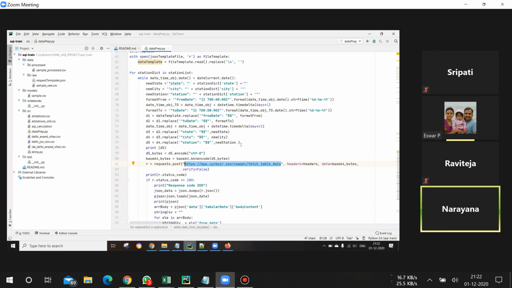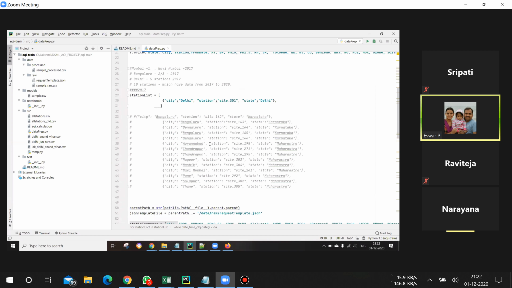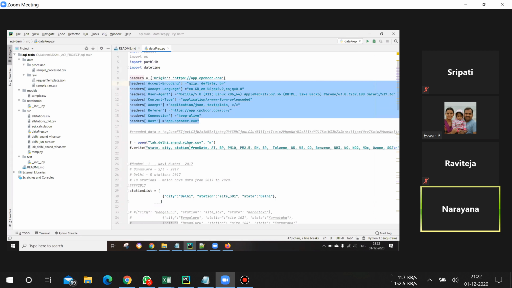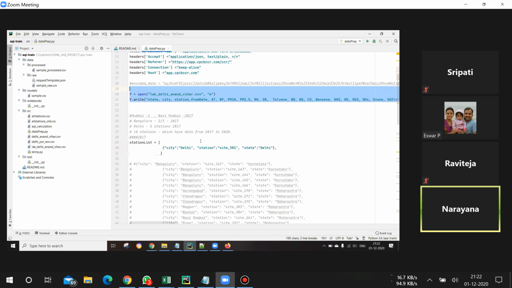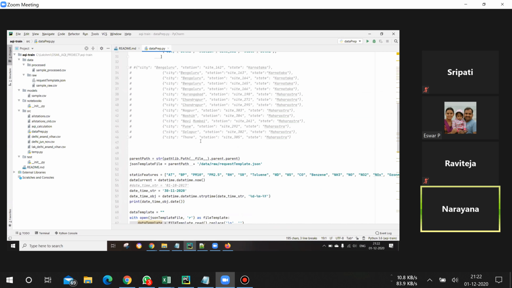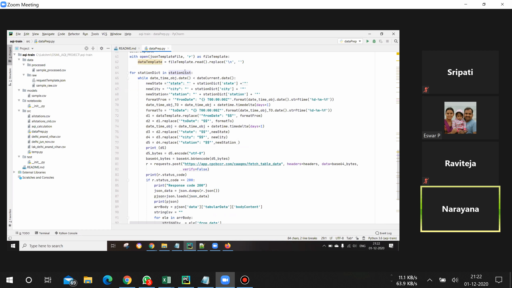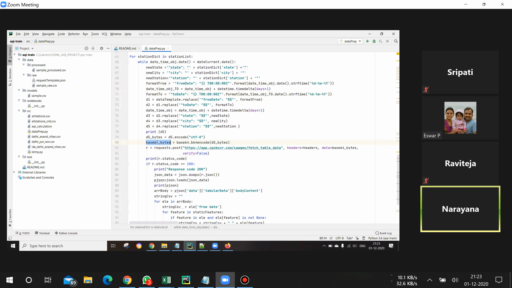Okay, I'll proceed with what I understood. This is the header section, how we used to do it. This is nothing but a CSV format file they're creating, and the station list, one by one, they added here as a parameter. For each station's data they are looping, and they replace in the JSON format from date, from state, city, station, to date. They are passing these headers, and a JSON as the data.